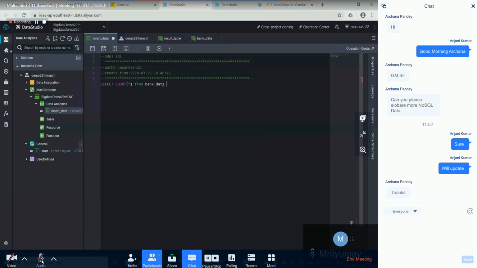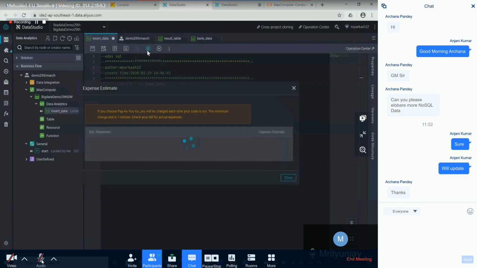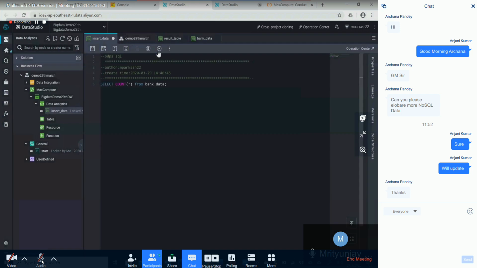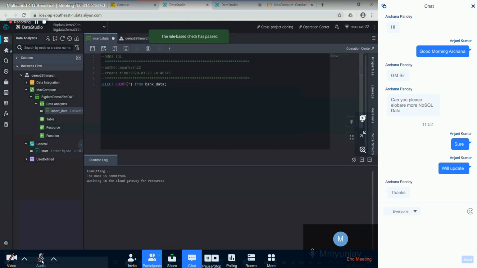And now it comes to the testing part. So what I'm going to do is run it. I have two things here. If you see the expense estimate, I'll just click here and it will show me how much money it's going to cost me if I'm running this statement. If you see, it's pretty much $0. So $0 means it's going to cost me nothing. I'm just testing my data. And if I run it, then it will show me some result.